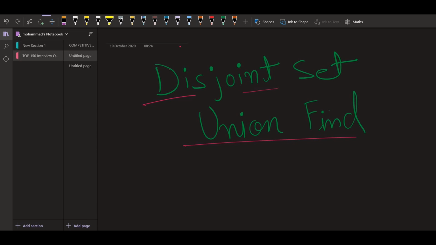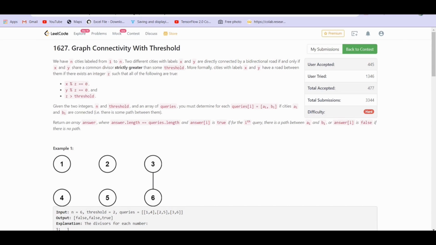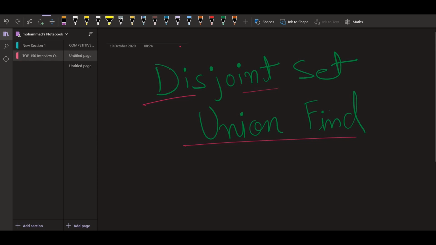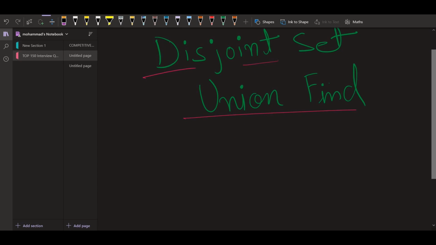So the questions that we are going to solve today, the first one is redundant connection and it's a medium problem. Then we are going to solve graph connectivity with threshold, which is a difficult problem. So first of all, let us see what we actually mean by union and find with the help of an example.